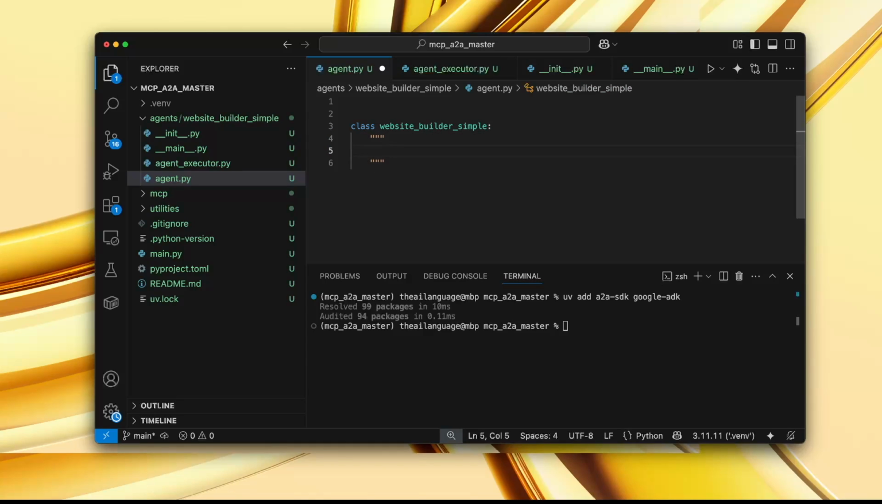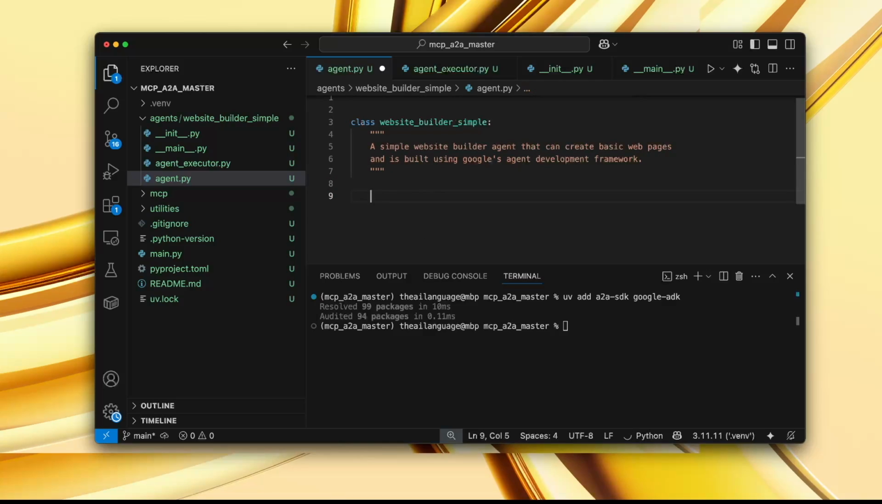All right, and now let's put a doc string for this. And this is going to be a simple website builder agent that can create basic web pages and is built using Google's agent development framework. All right, so that's my website builder simple over here, and let's press enter now. And now I need to provide some instructions to this.